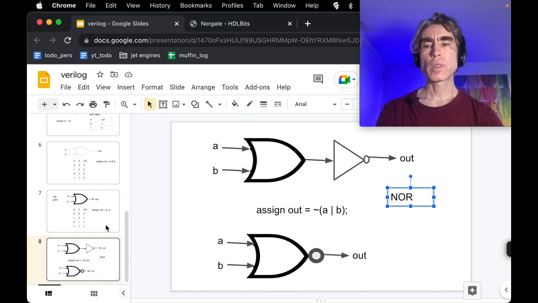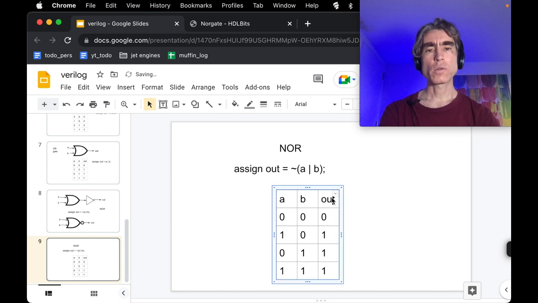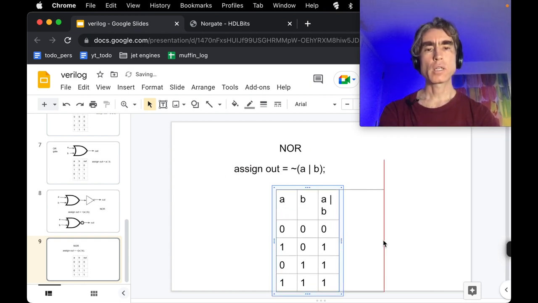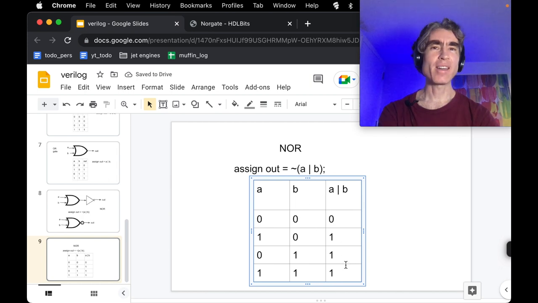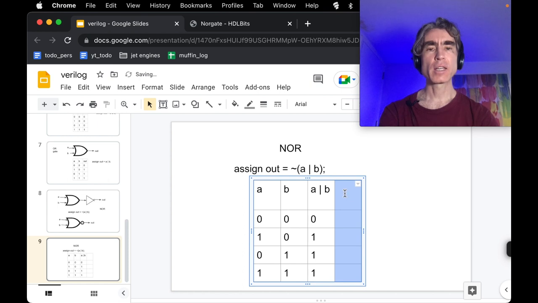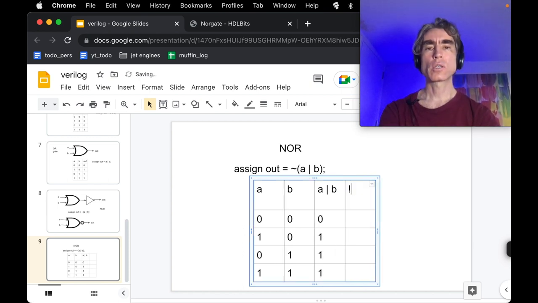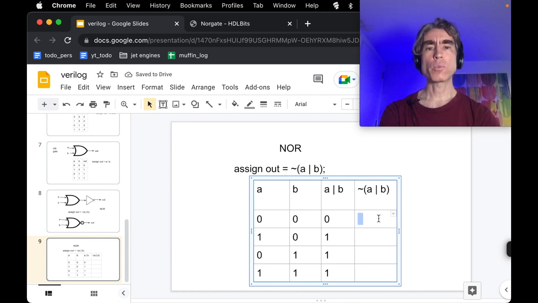We can do a truth table for a NOR using the knowledge that we already have. So if we do A or B, when either A or B is one, then A or B is one. Then let's add another column after that for NOT (A or B), which is NOR. So when A or B is zero, NOT (A or B) is one. When A or B is one, therefore NOT (A or B) is zero. And if we look at the actual A and B, if A and B are both zero, then A NOR B is one. Everything else is zero. Cool.